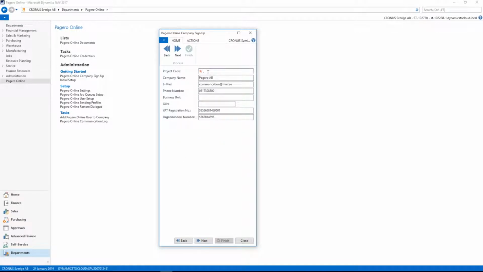The Company Sign Up wizard will have pre-filled information pulled directly from NAV. You will be prompted to input the project code and any additional information. The same is for the address. Finally, you will be asked to create your NAV user credentials. Here you will add your company email, preferred language, and contact number.